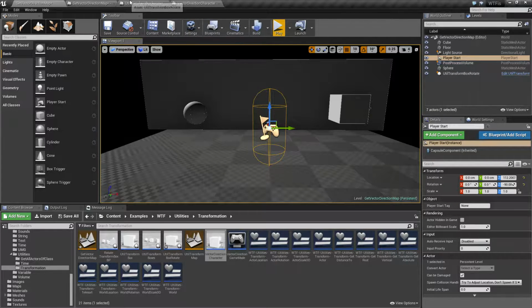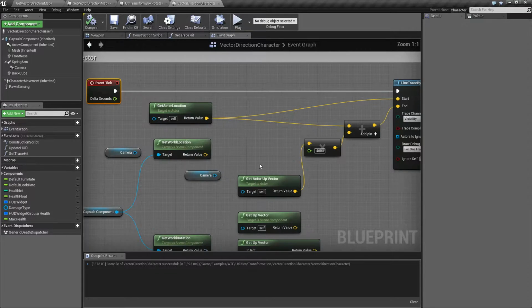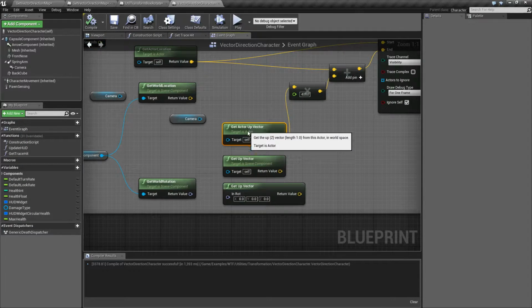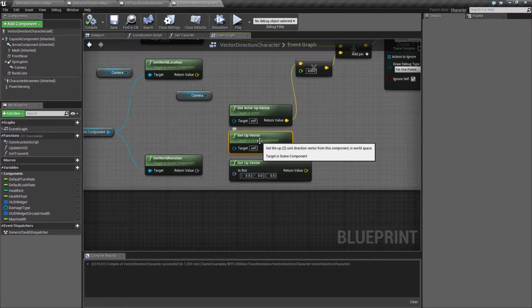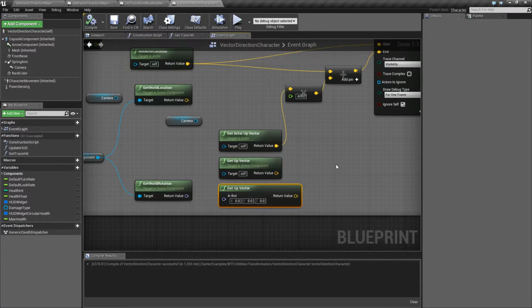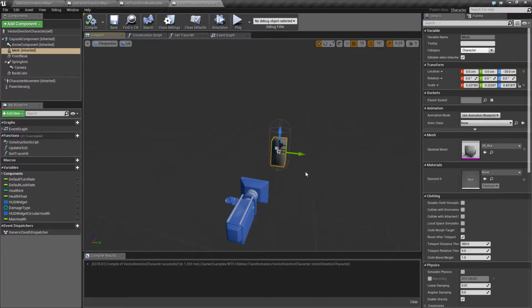Well, let's go ahead and look at the nodes itself. We have three different nodes. We have an actor version, a scene component version, and a rotator version. And the purpose of this is to give us the value that is up for our actor, assuming we've set it up correctly. Well, what do I mean by up? Up is going to be Z positive.